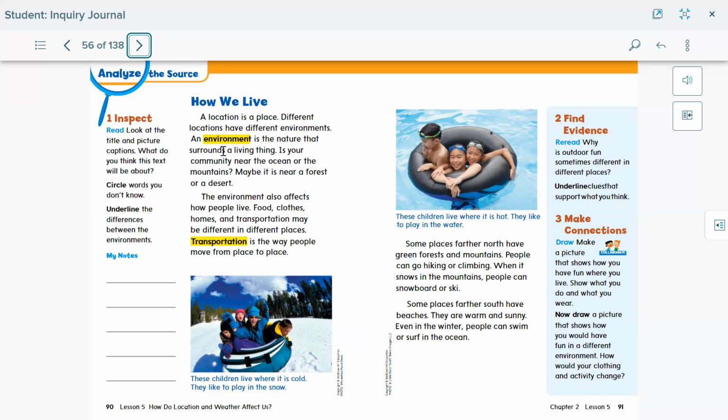Your book, page 90. We're going to read the passage you have, and then we're going to answer questions related to it. All right. How we live. A location is a place. Different locations have different environments. An environment is the nature that surrounds a living thing. Is your community near the ocean or the mountains? Maybe it's near a forest or a desert.